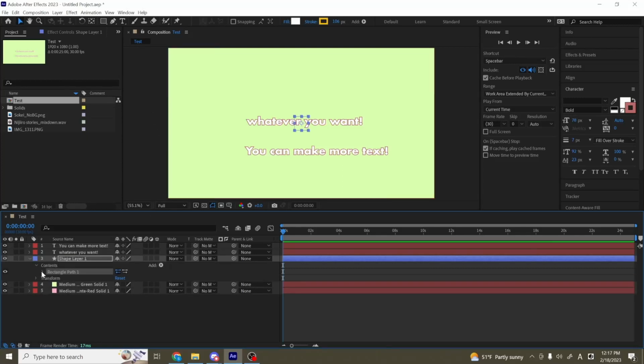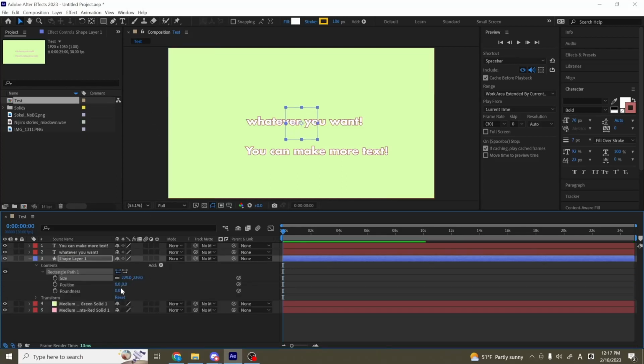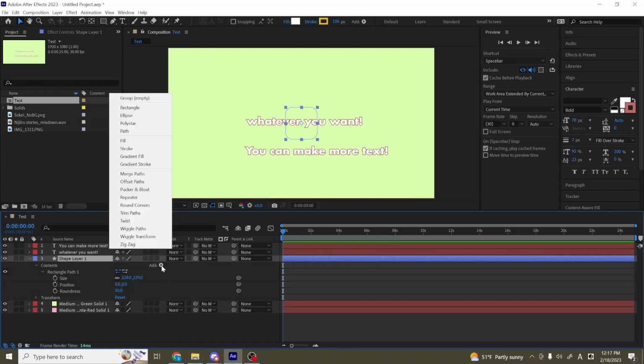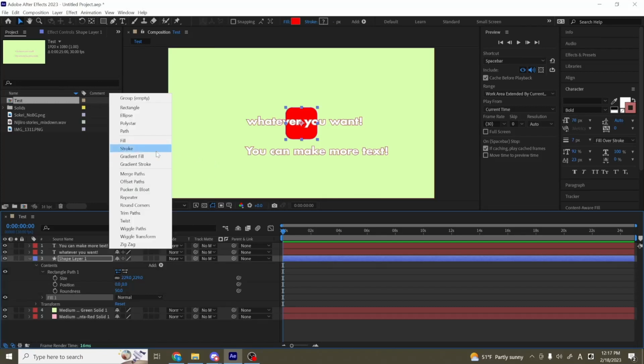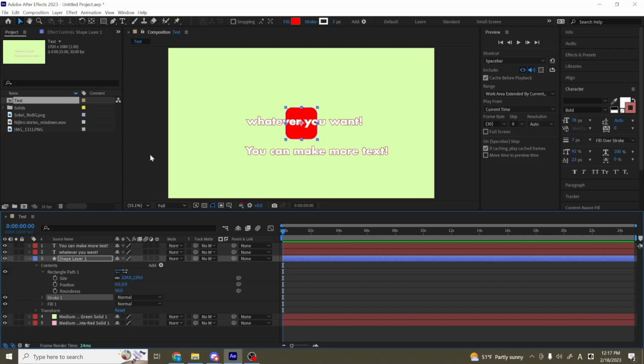And if we open up the tab here, we can adjust the size or the position of our rectangle. We can round the corners. You'll notice that right now, our rectangle is completely transparent. It has no color. The reason for this is because it doesn't have a fill or a stroke. So if you go here to the Add button, you'll see that there is an option for fill and stroke. If we add fill, it's going to make our rectangle red. And we can also add a stroke to this as well to give it a border. So I'm going to add stroke.